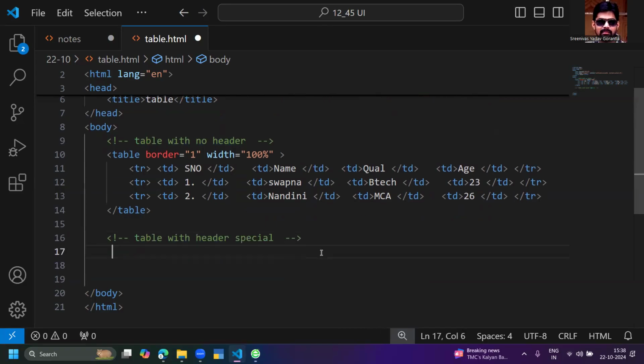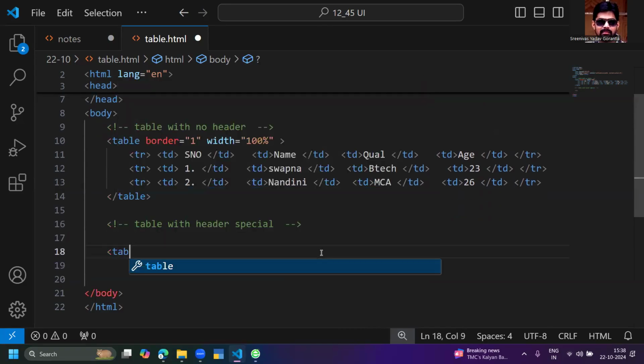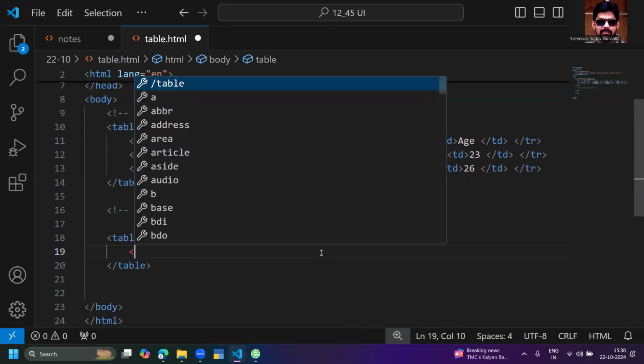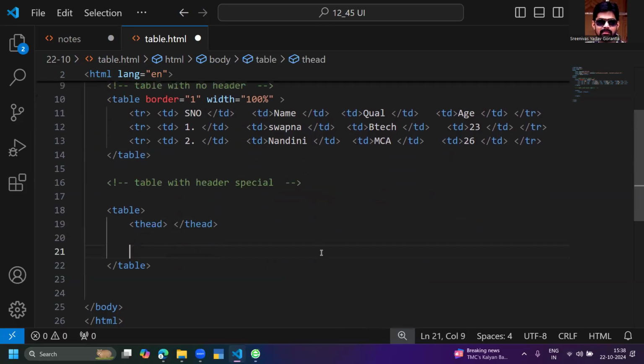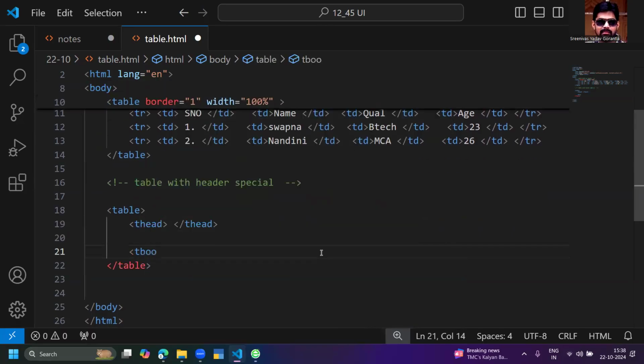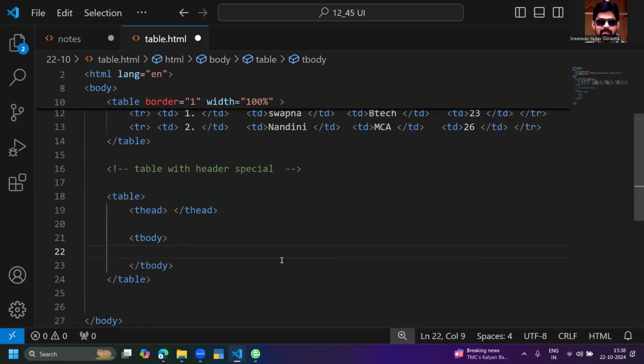Whenever you want to define a table like that, you can define your table with two sections. The first section of the table is THEAD. The second section of the table is TBODY. For THEAD, you can define a table row that needs to be highlighted.